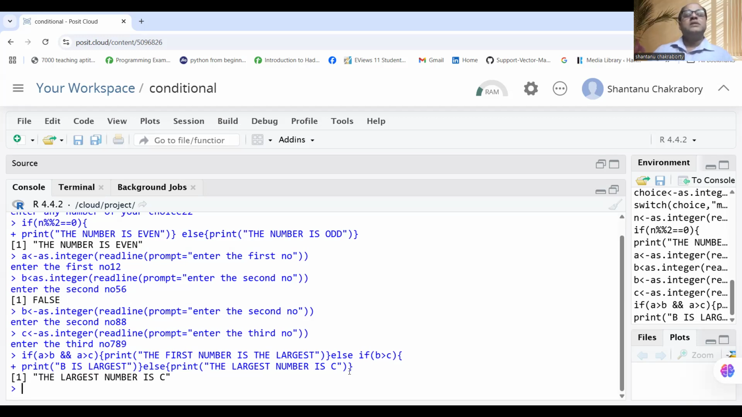Now we consider a scenario. Suppose you have to write a program in R where we will be displaying the mark sheet of a student. That means you'll enter the student name, the roll number, and then you'll enter the marks in subject 1, subject 2, subject 3, and then you calculate the total marks, and you calculate the average marks, and then you check whether the average marks is greater than 90 or 80 or 70. Depending on that, you display the grade of a student.